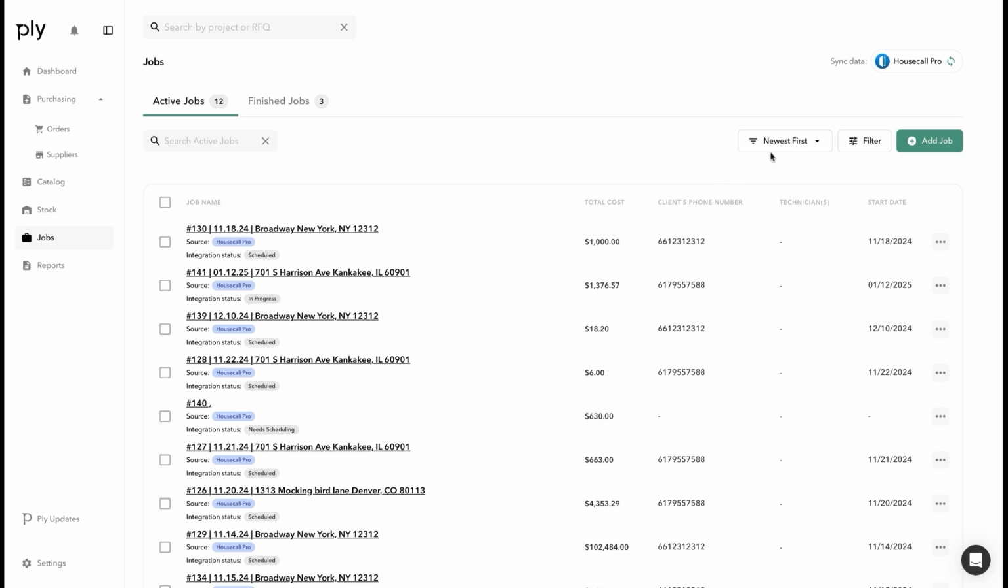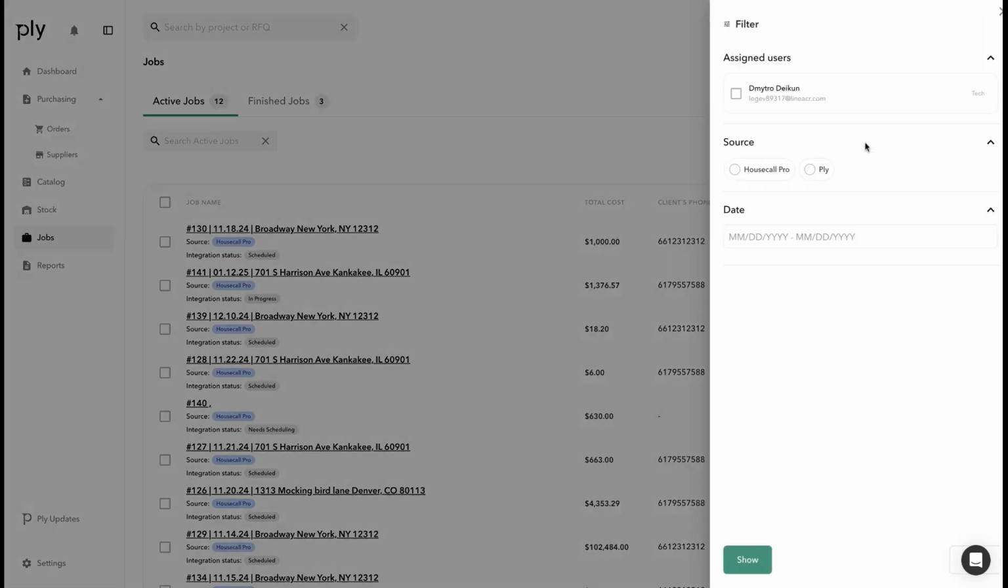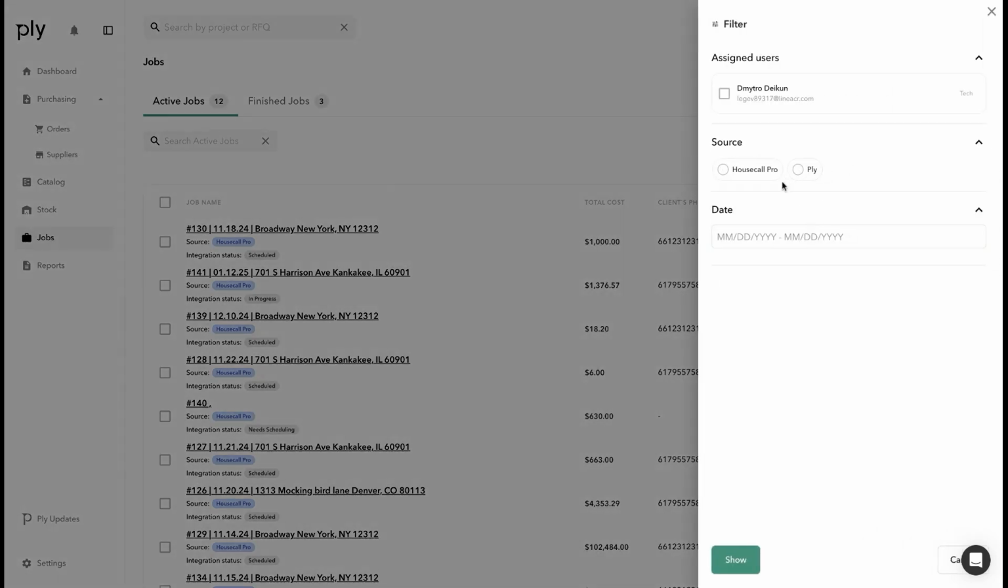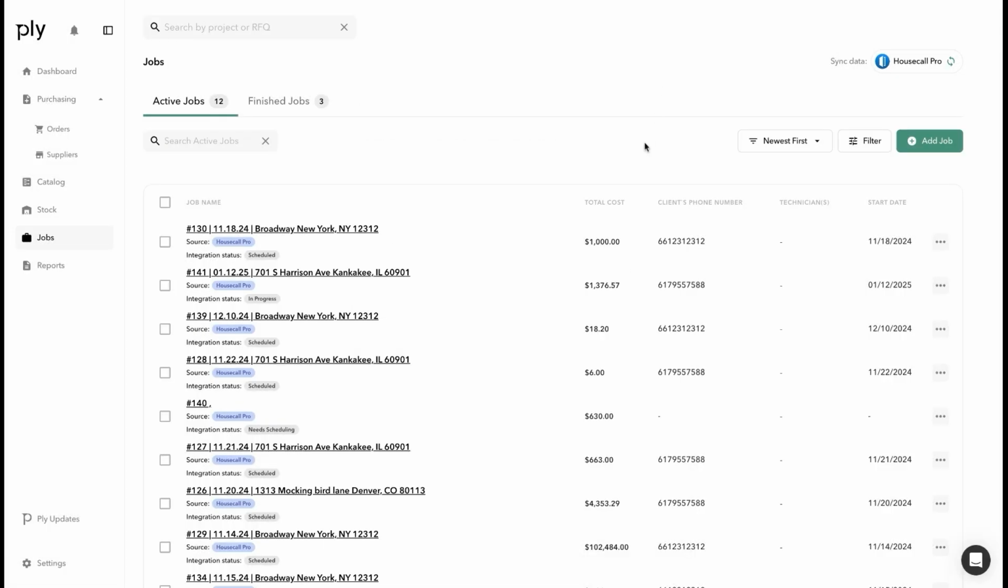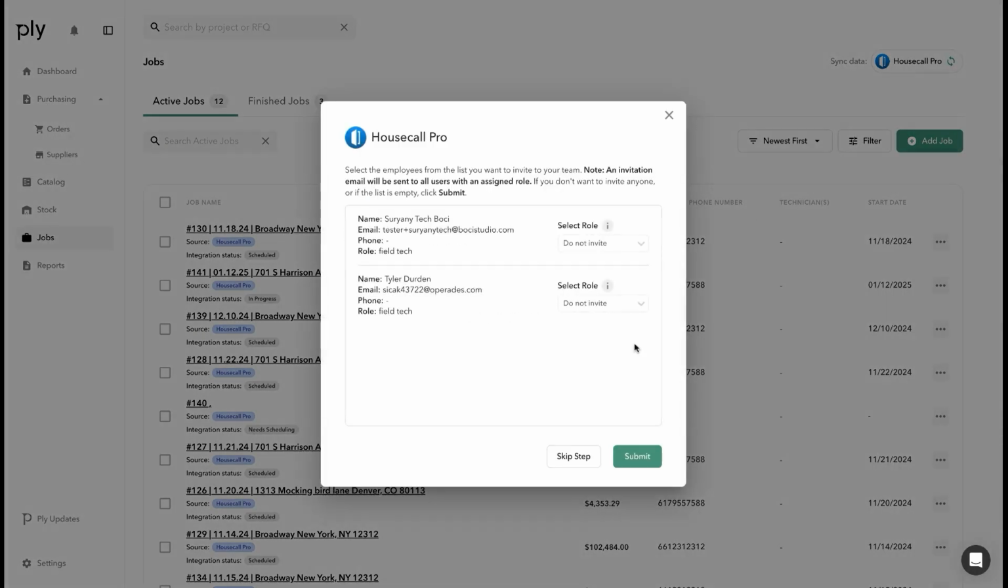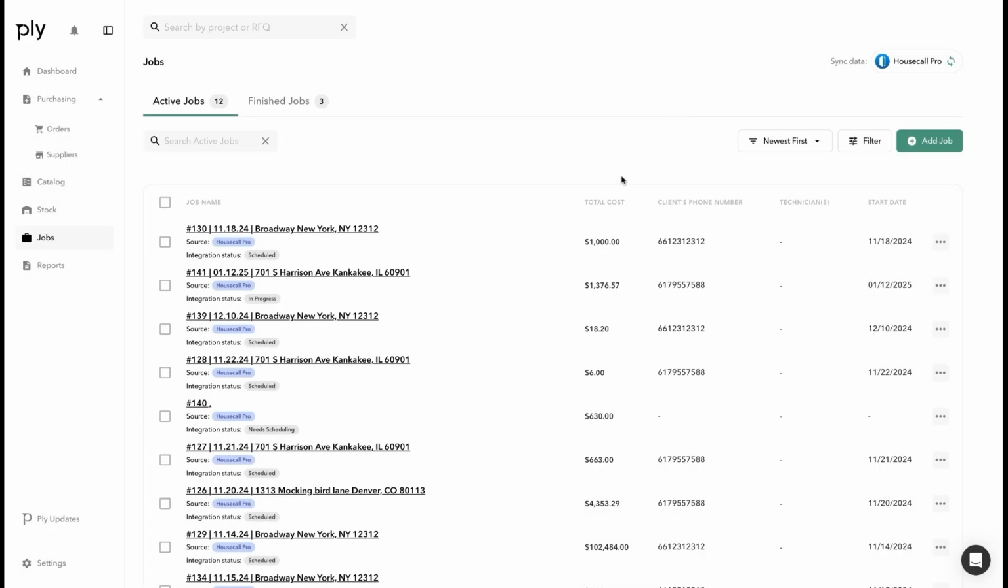In the far right corner, you'll have the ability of sorting your jobs, filtering by different sources as they come up, and you can even add a brand new job with Ply as well. At any point, if you need to sync your job information, let's say that you've added a new job or you're waiting for a new job from one of your connected field service management softwares, you can click the integration sync button and it will sync that job. Additionally, you have some other options here under the three dots. You could finish a job, edit, or delete.